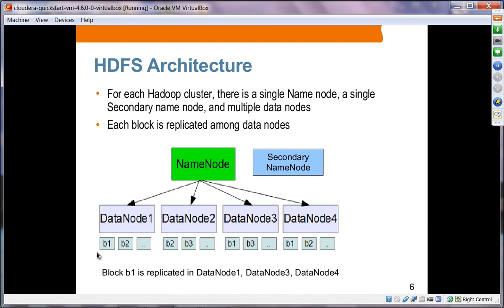Your data will be stored in the form of blocks, which are typically 64 megabytes by default, and will be replicated based on the replication factor. The default replication factor is 3. What that means is that each block will be replicated in different data nodes 3 times. In this case, B1 is replicated in data node 1, data node 3, and data node 4. So if for some reason data node 1 is not available because of power failure or something like that, the name node can access the same block in different nodes. That's how reliability and fault tolerance are built in terms of data storage.